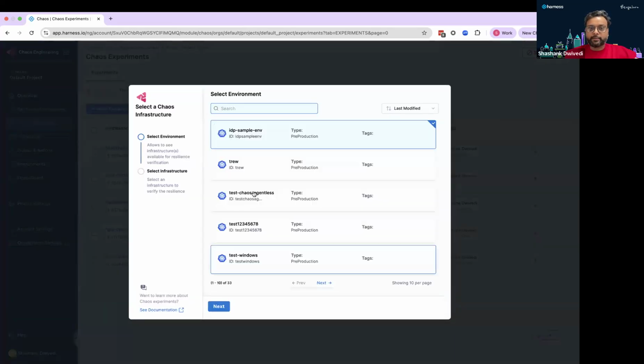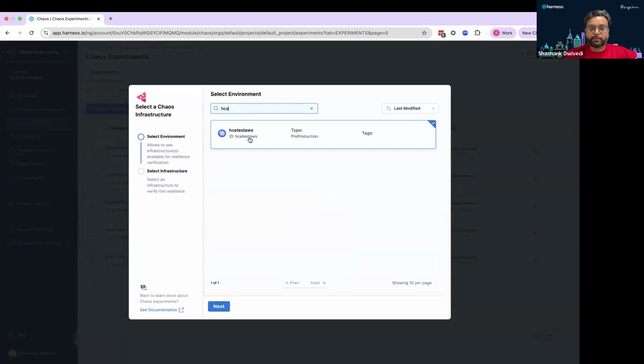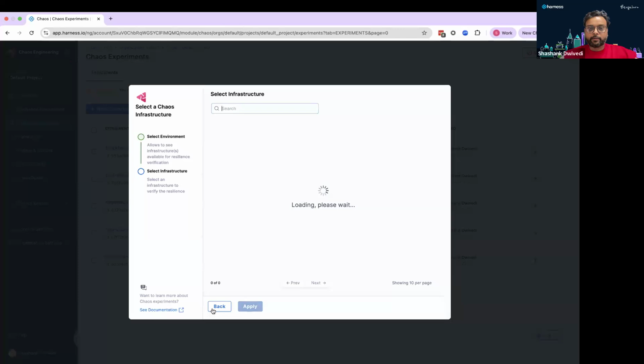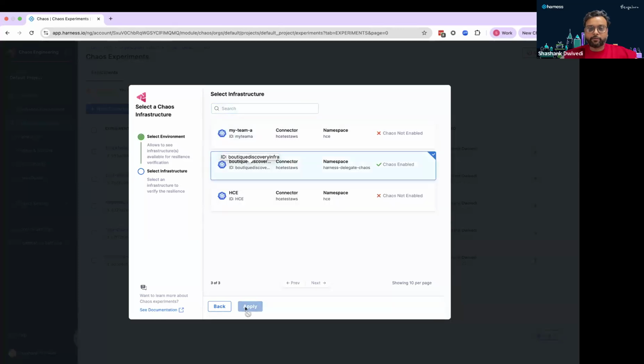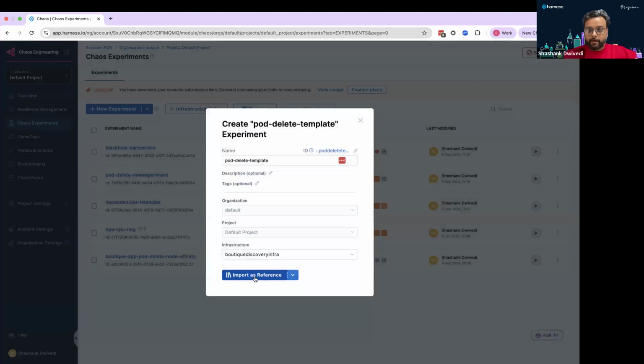Then I will go ahead and select my infrastructure and environment. I will select my environment first, click on next, and then I will select the infrastructure for which I want to target a chaos experiment. Now, there are two options here. The first option is import as a reference, and the second option is import as a copy. Now, what does it mean? Let me show you both the options.